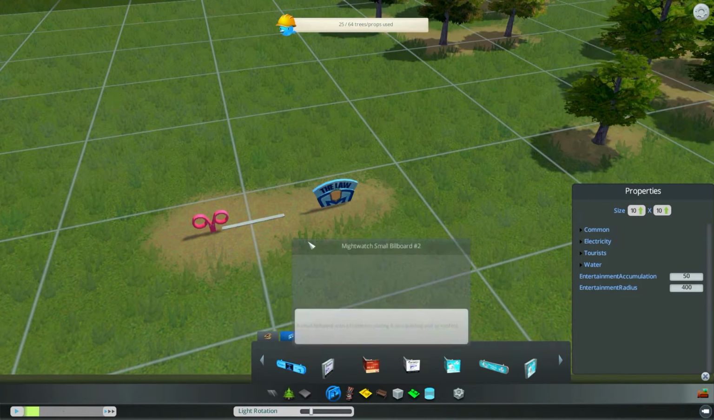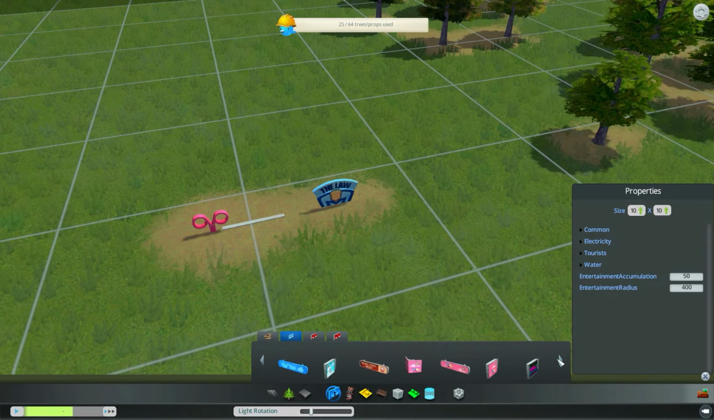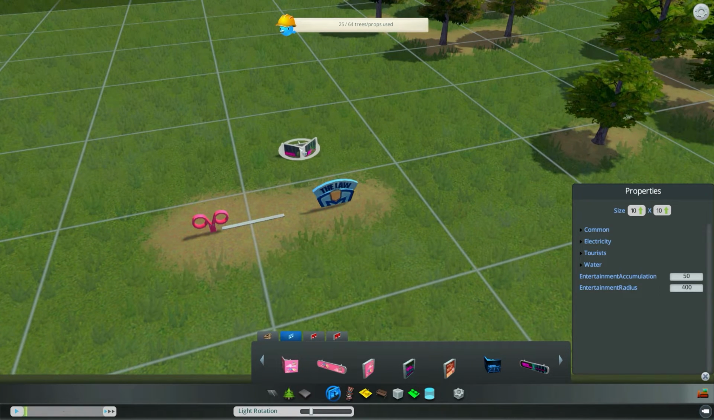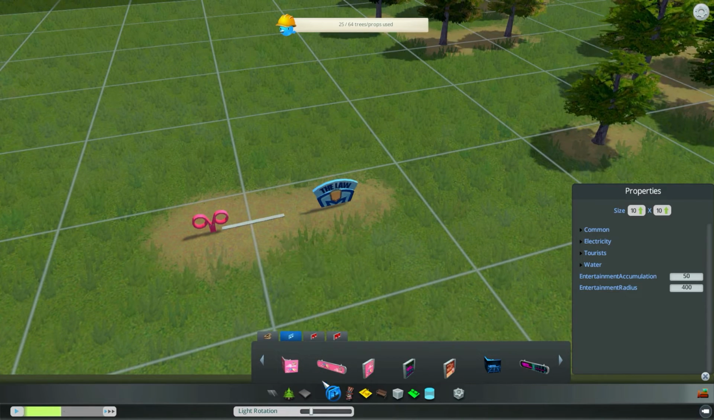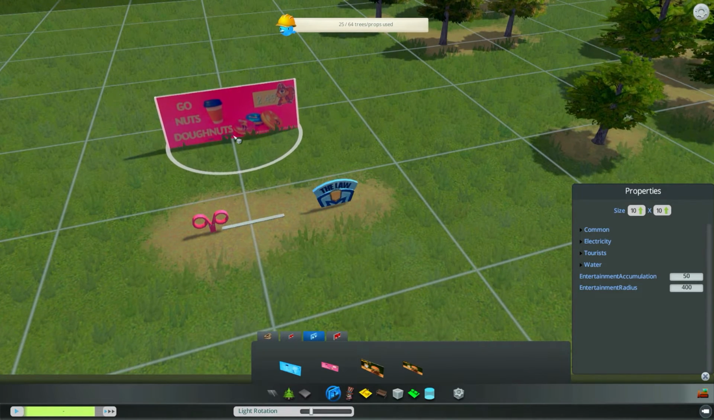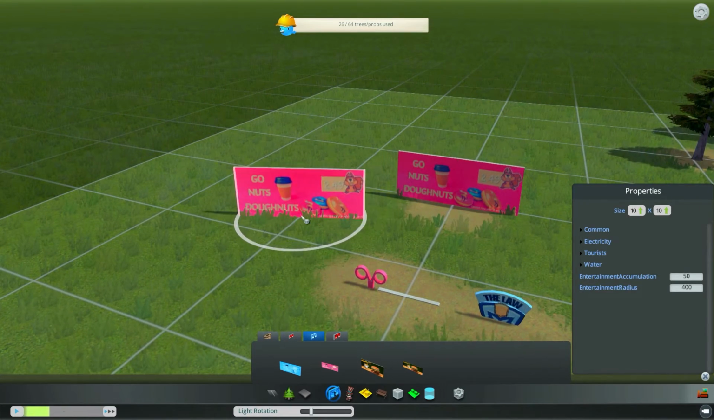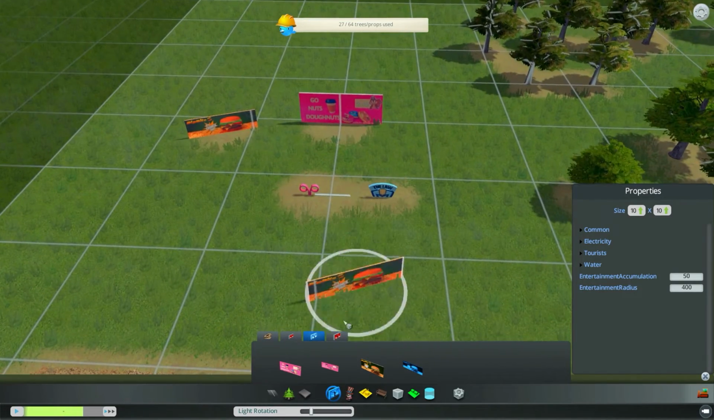We have small billboards. Do we have any that's good for just putting it on the ground? This one's actually not bad. No, it is still halfway in the ground. Let's see. Oh, there we go. That's nice. You can rotate these the same way. So basically you can decorate your park any way you want.